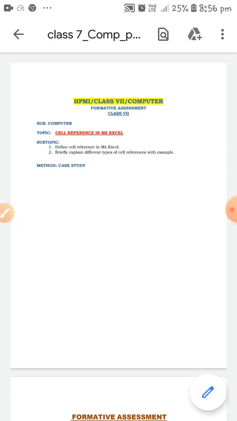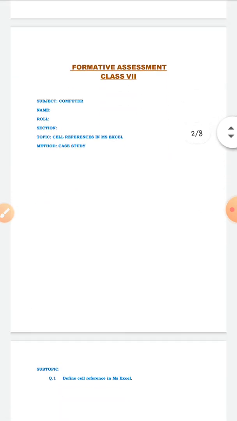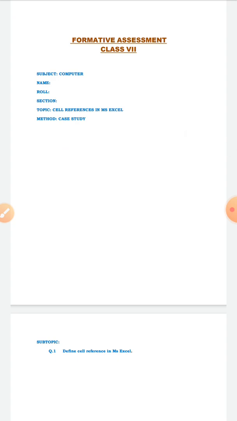Our topic is cell reference in MS Excel. Already you have done this one. We will start this project by giving the heading Formative Assessment Class 7. Here you will mention the subject, name, roll number, section, topic and method. See, topic and method I have already mentioned, so you will write this topic and method.